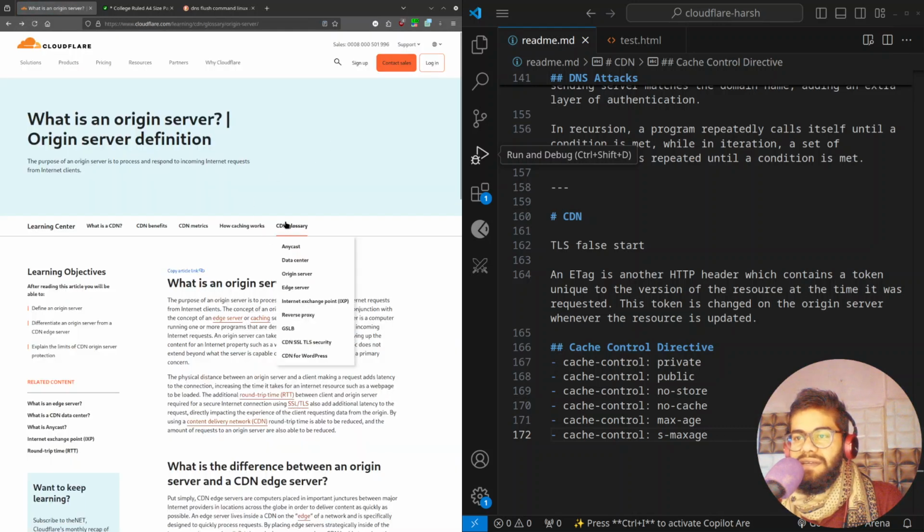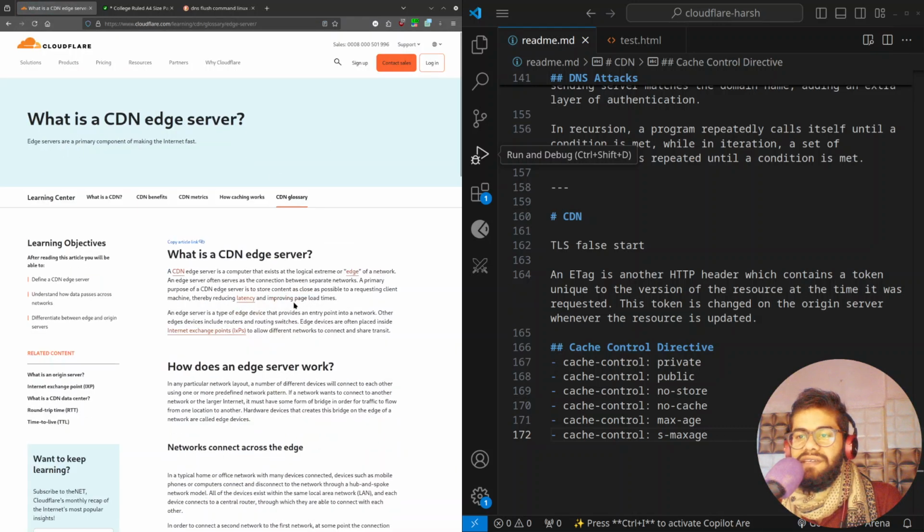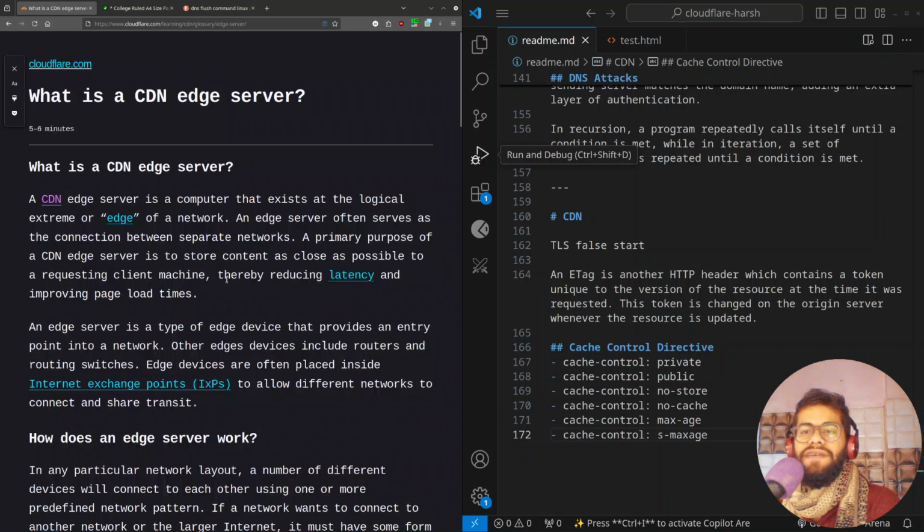Next, edge server. I think this has been explained in the origin server itself. It is a computer that exists at the logical extreme or the edge of the network. The edge server serves the connection between separate networks. A primary purpose of a CDN edge server is to store content as close as possible, thereby reducing latency and improving page load time.